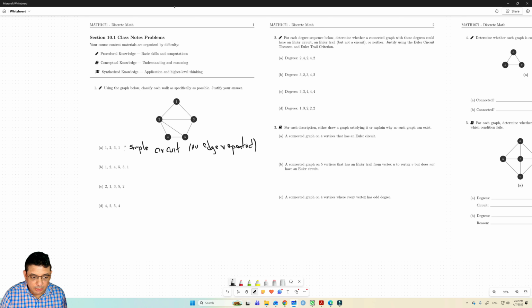Now for B, we have that we're going from 1 to 2, 2 to 4, 4 to 5, 5 to 3, and 3 to 1. So as you can see, we're pretty much covering all the edges that we have over those. No edge or interior vertex is going to be repeated, and the walk is visiting all the vertices exactly once before returning. So this is what we call a Hamiltonian circuit.